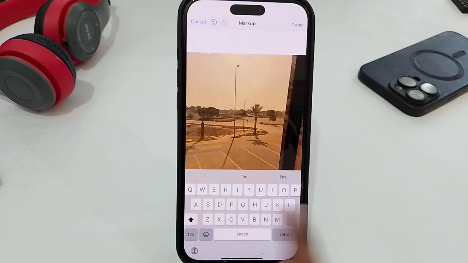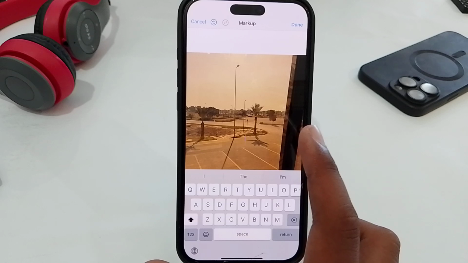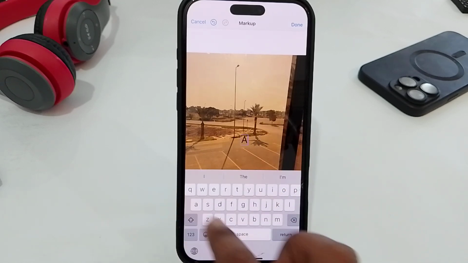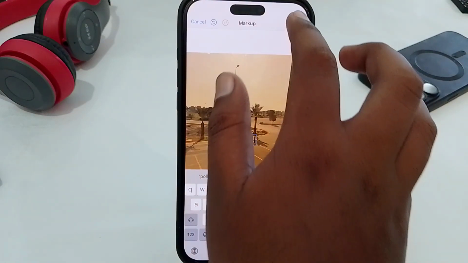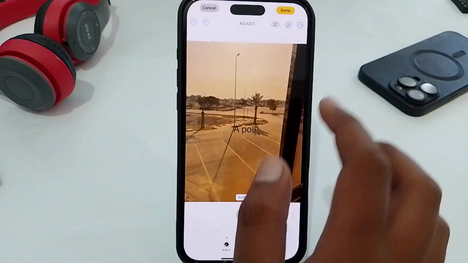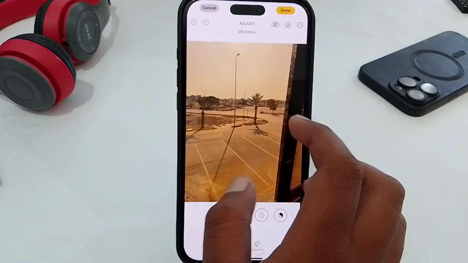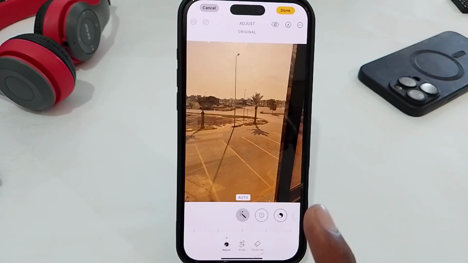You just have to enter the text which you want, as I'm going to enter a poll. Just enter it, then tap on done, and here you can move it. Just tap on it and you can easily change its colors and font.